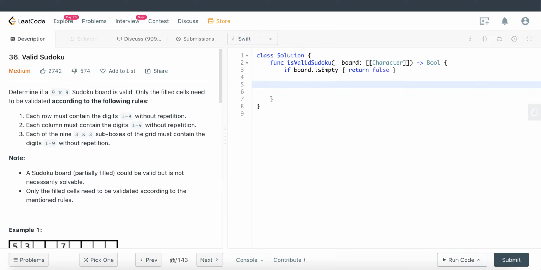So the next thing is, as I mentioned, we're going to rely on the set data structure. So let's go set that up. I'm just going to call it a variable seen, which is type set string. It's just instantiating the set data structure. And since this is a 2D array, let's go ahead and perform the nested for loop.